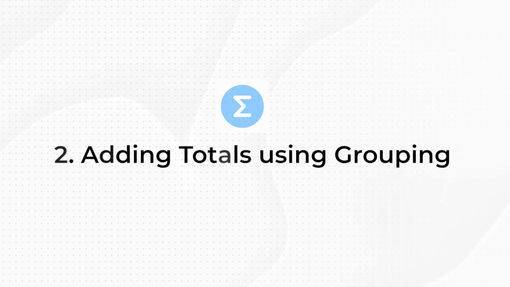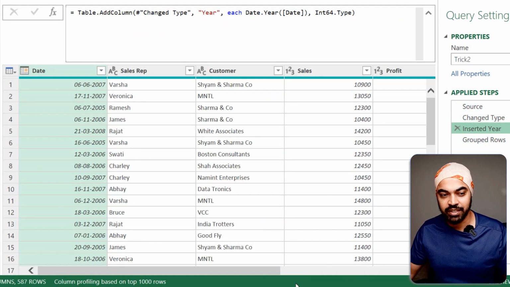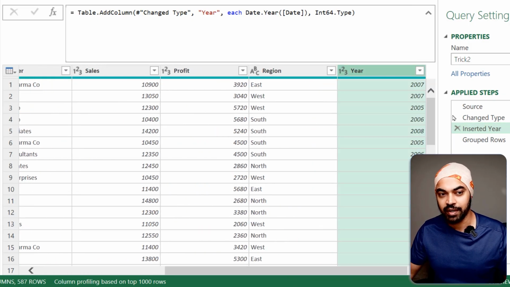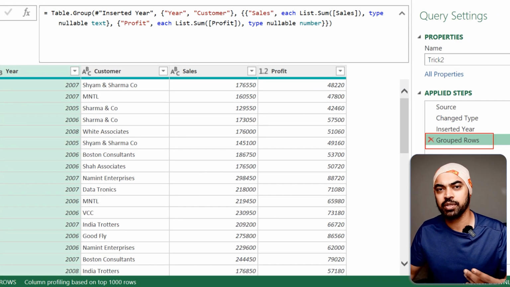All right, trick number 2, adding totals to your tables using grouping. This is very interesting. Now, for this particular trick, you don't need the grouping. Obviously, you need the grouping for creating the totals, but there is no need of creating the grouping first and then creating the total. Well, you'll understand if you take a look at the example. So I have the source step again, change type inserted here, which was there also in the previous query right here. And I've done some grouping. Now this particular grouping step is not needed. I'm just using it to make the data shorter.